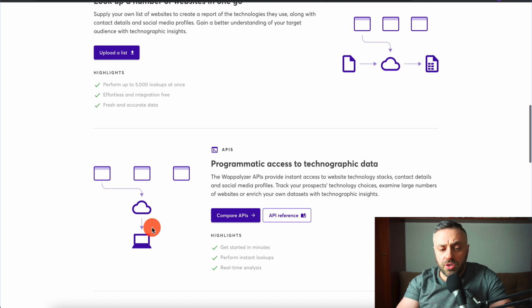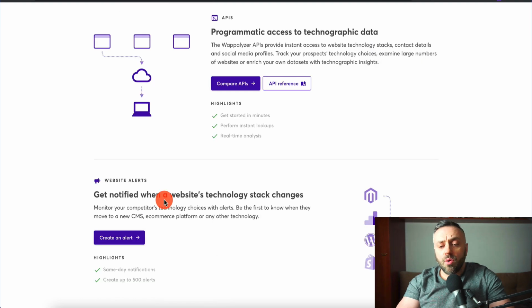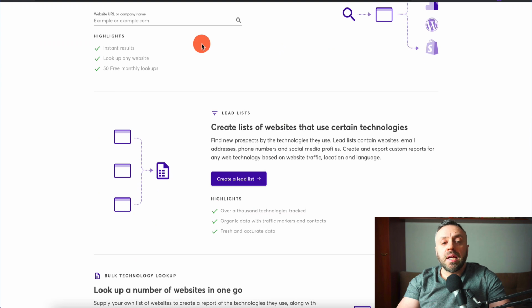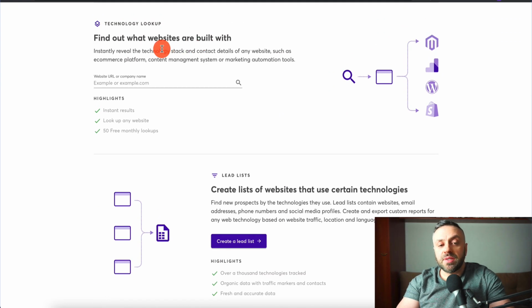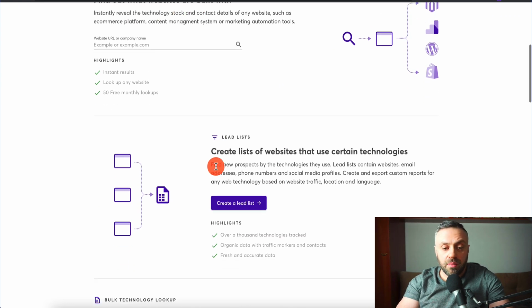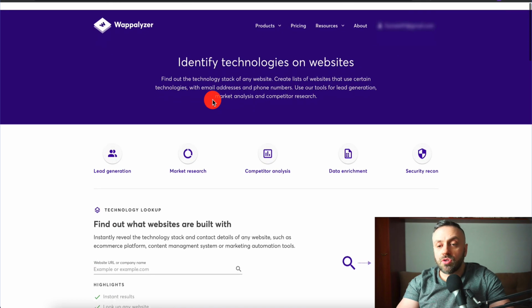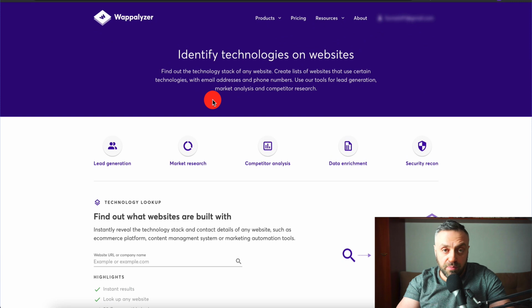What we are interested in, and also these alerts are also not really of our interest. What is of our interest is these benefits here. Find out the websites, what they're made of, create lists of websites, and look up a number of websites in one go. And so you can create an account. They have a free plan. You can get started. It's very, very simple.